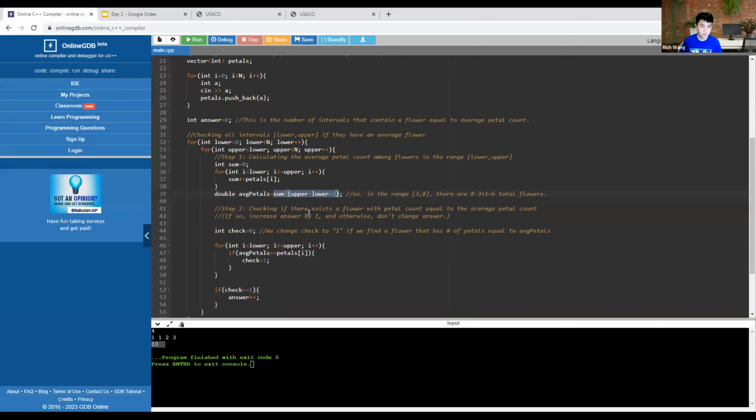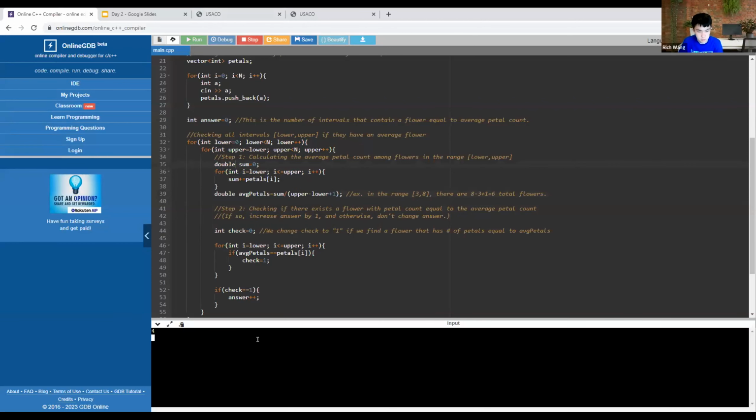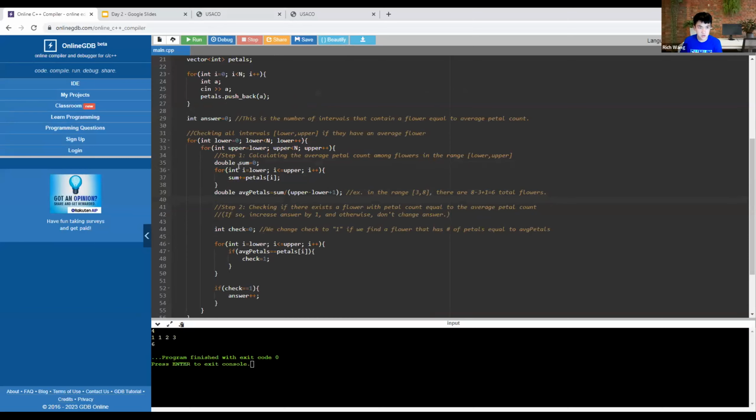If you remember yesterday, when we want to do division and we want to get a decimal, one of the numbers has to be a double. So we're going to change this to a double in order to make sure that the division happens correctly. And hopefully this works now. Okay, yeah, and it works. So I believe that this should get all test cases.